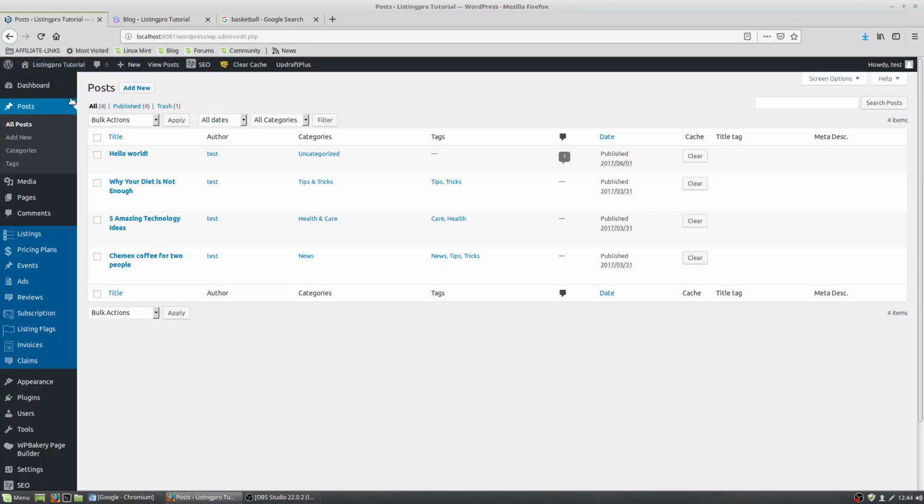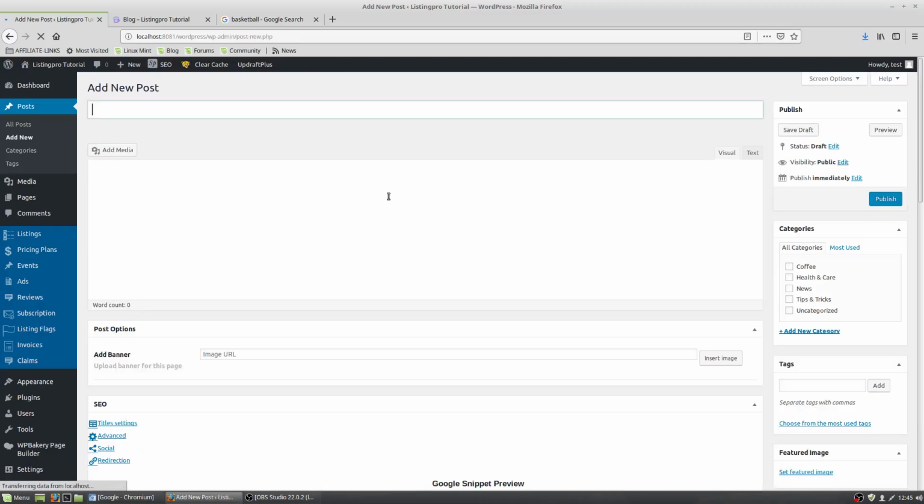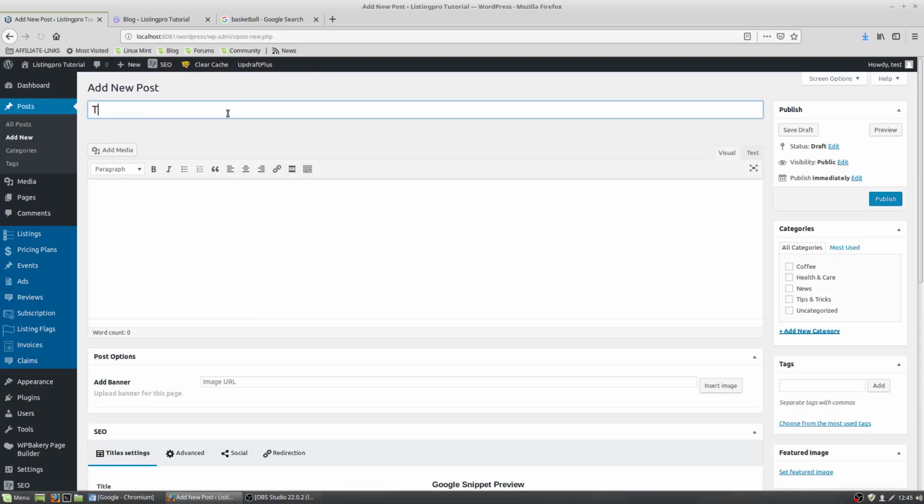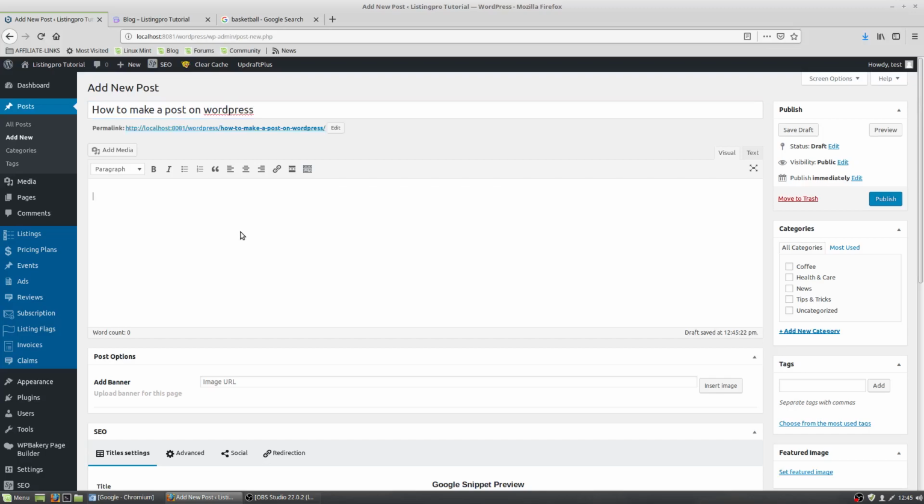So you're going to log into the back end of WordPress. You're going to click on the post section. So you just click on posts, add new. Test post for, how to make a post on WordPress. And you click down here.